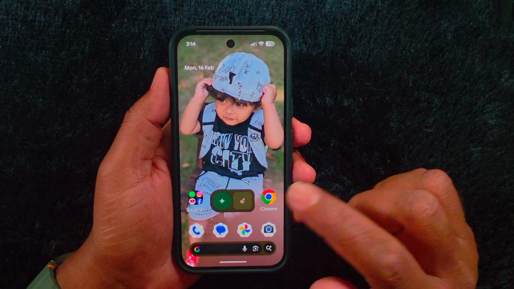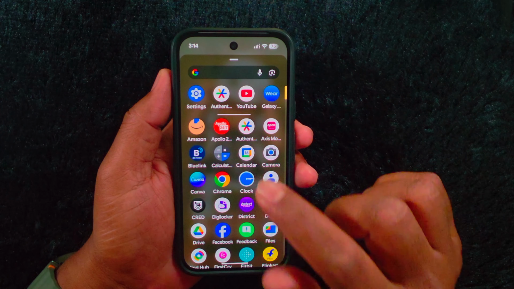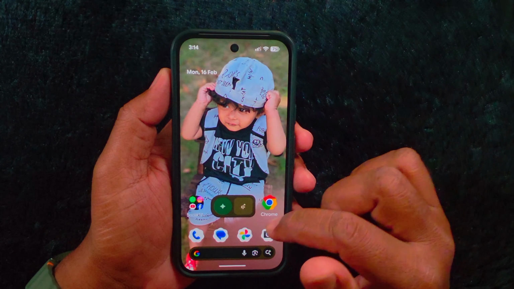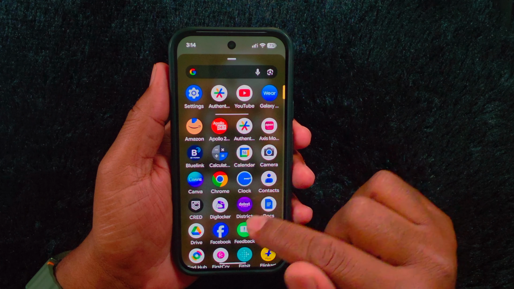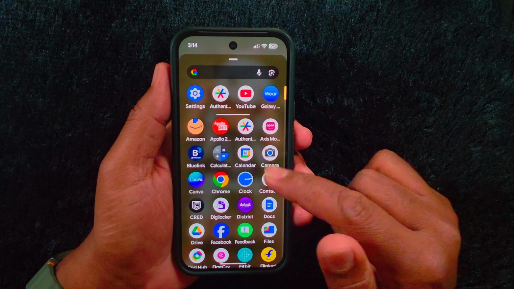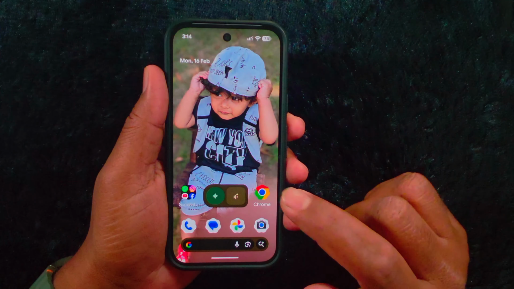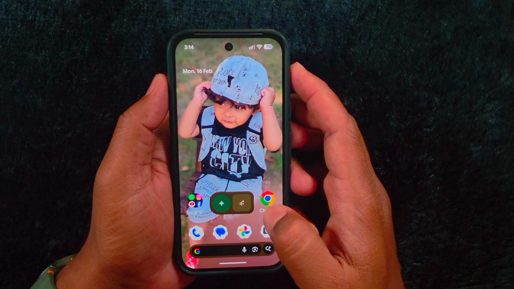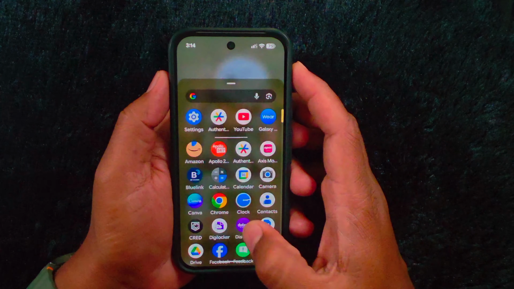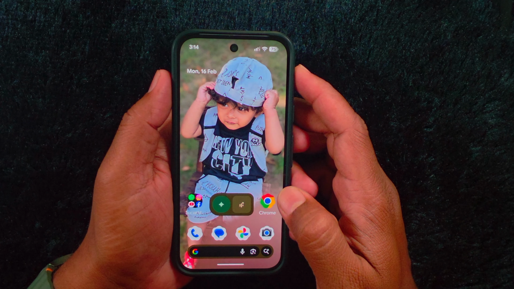Just make sure your Pixel is already enrolled in the Android 16 QPR3 Beta program, because this update is only available to beta users. In this video, let's take a look at how to check for the update and what's new in the latest Android 16 QPR3 Beta 2.1.